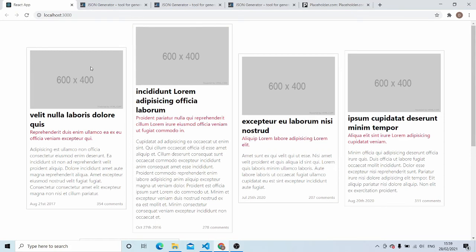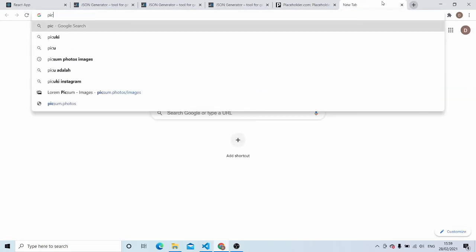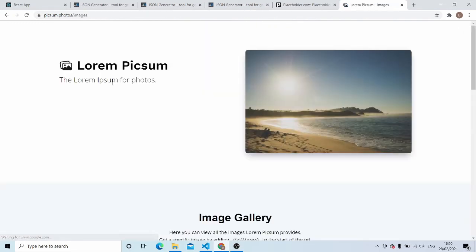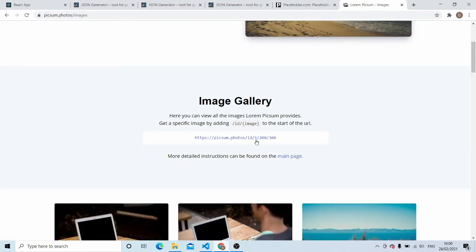We have a placeholder image, but this image is boring, right? It's the same image for everything else. What if we want it to be random? So to do that, there's something called Picsum Photos. What it does is it basically gives you a random image, and then you can even specify the size of the image. For example, this one right here will give you an image with the size of 200 times 300 pixels, and you can even specify the ID of that image.